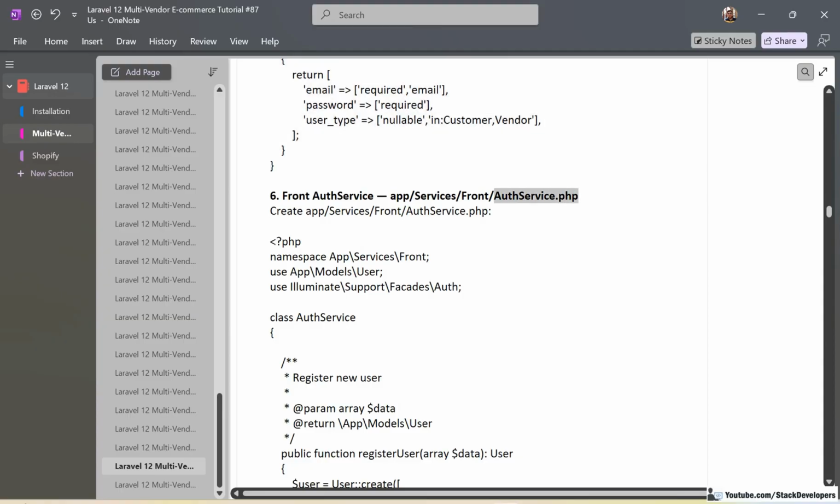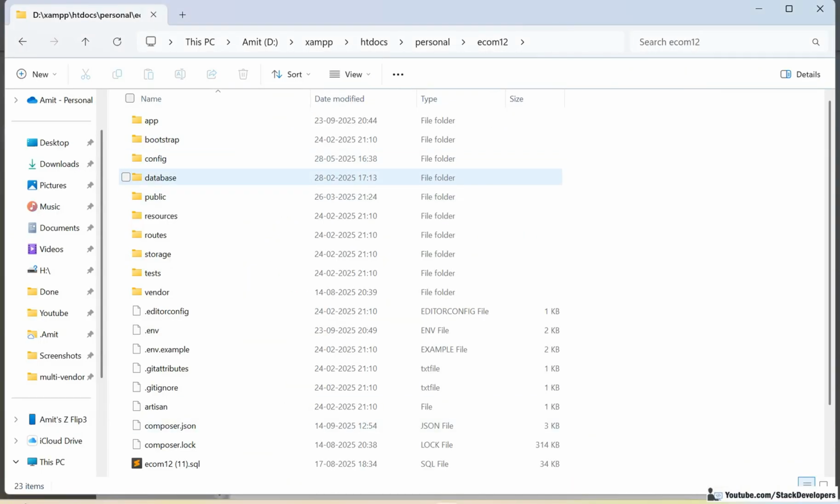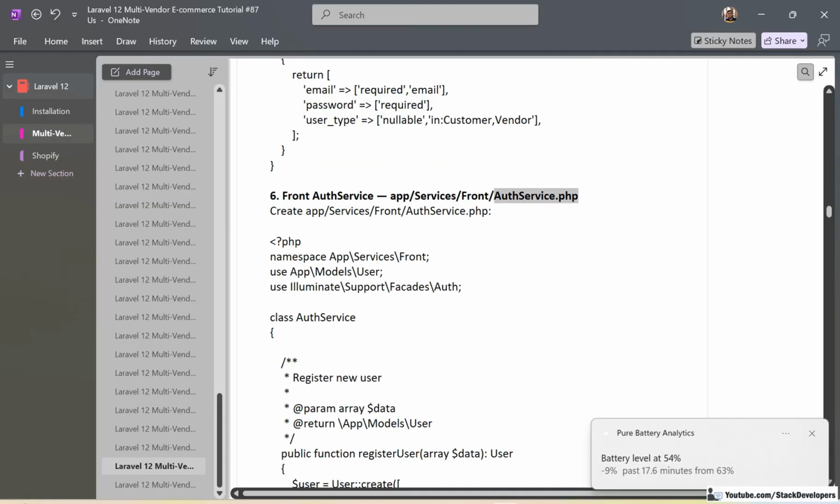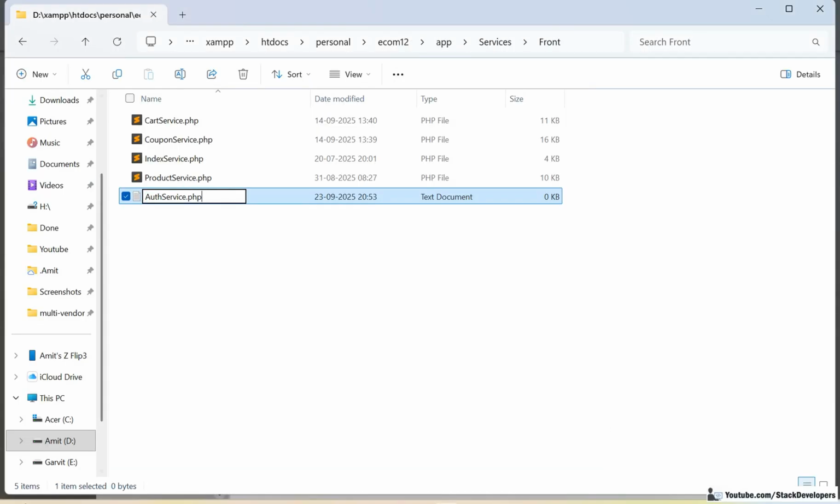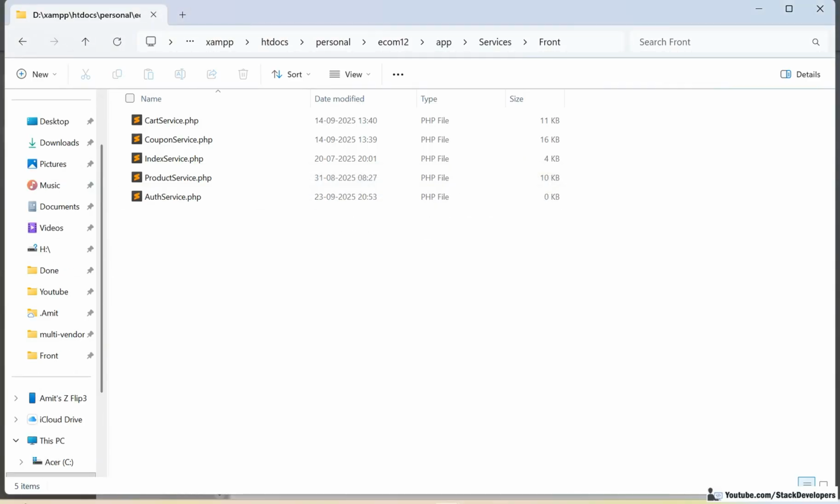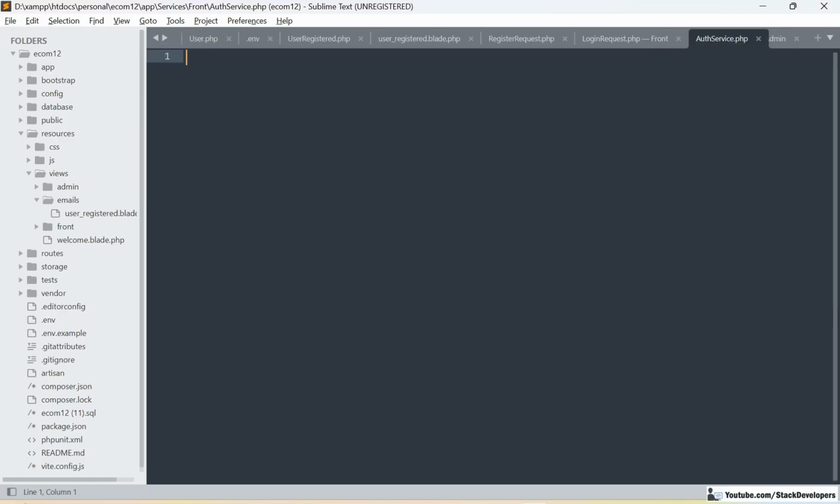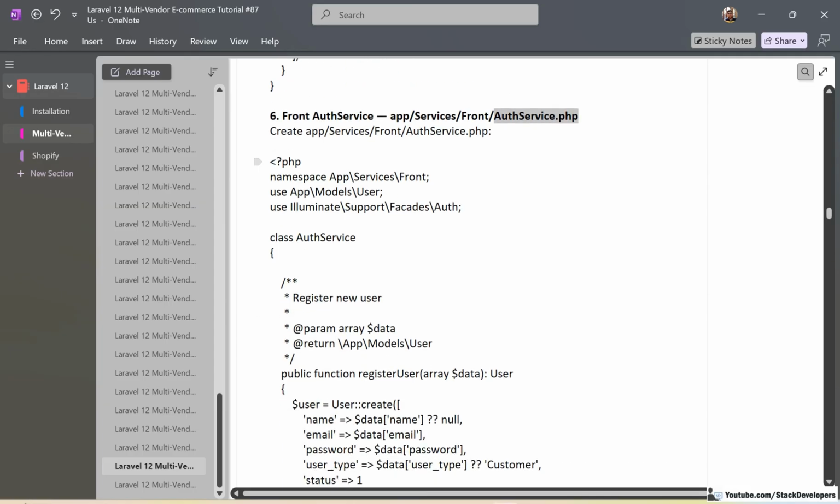Then our service, this file we are going to create under app, services, front. Under front we are going to create this file AuthService.php. It will contain all the logic of the login and register process, the login and register functionality. Service always contains the logic. So in AuthService we are going to add the logic of login and register.